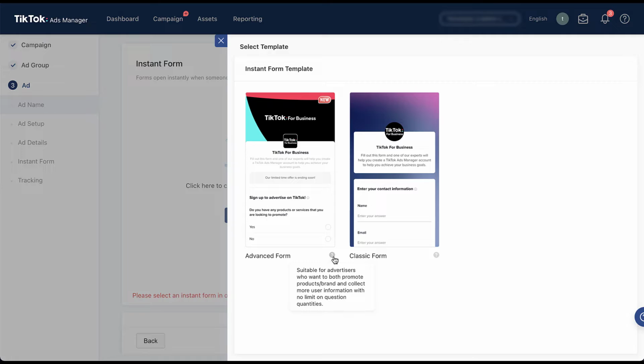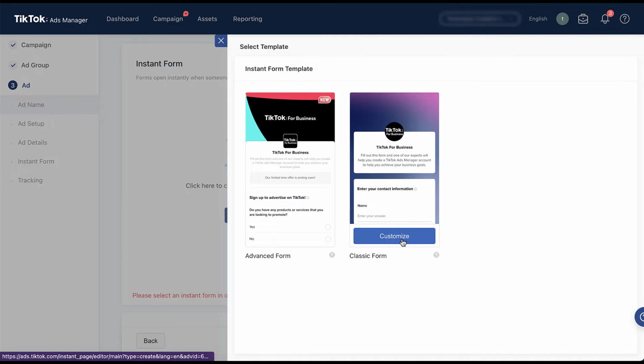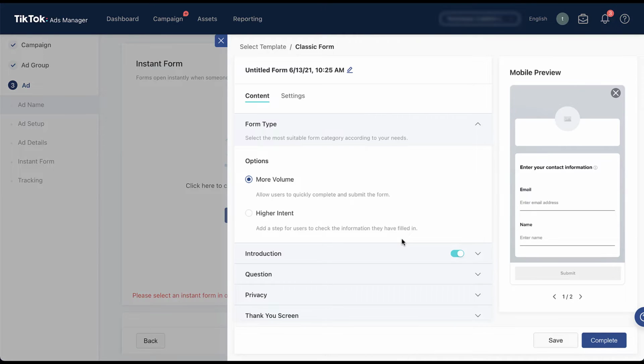So the way I want to go through this is I'm going to go through a classic form and then we'll hop into the advanced form so we can look at just a few of the differences so you can see what the options are and choose which one's right for you. So let's start off with classic form and click Customize. A lot of this is going to look really familiar if you have run lead generation campaigns on Facebook or LinkedIn before.